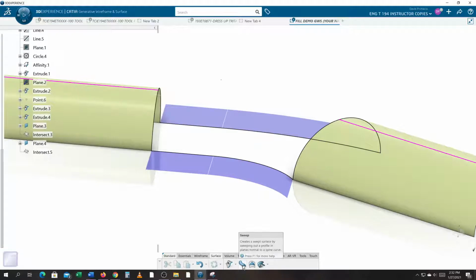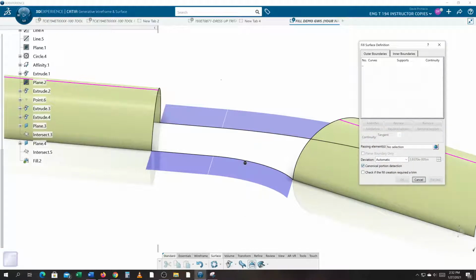Under fill, when I grab this curve, before I move on, it wants to know, do you have a support? Do you have anything that you want to maintain tangency on? And I don't for this case. But when I grab this curve, I want that surface I make to be tangent to this. So circle 3, I need a support. It's asking for a support right here.